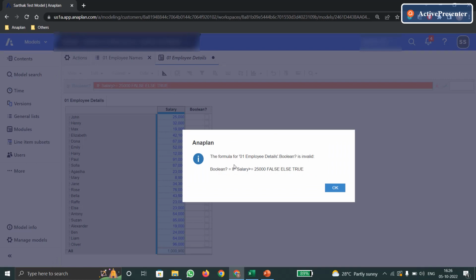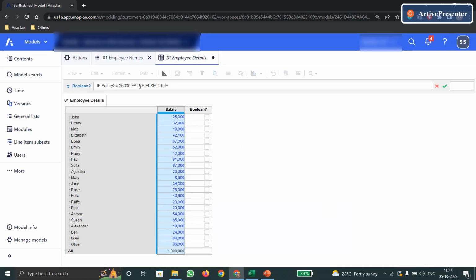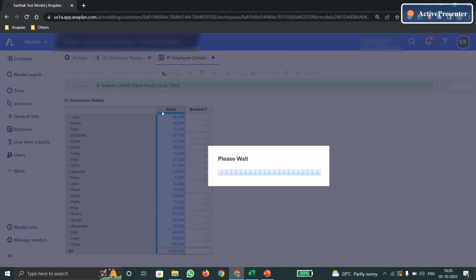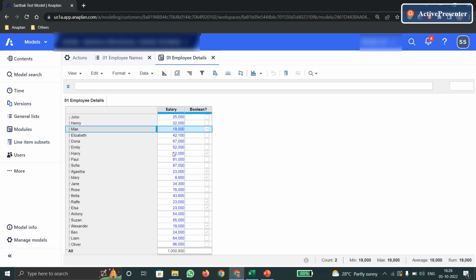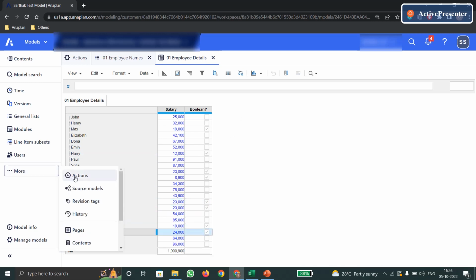What is the problem in here? Okay, if salary, false. Oh okay, then false, else true. So this is the logic. I missed this here. Yeah, so here you can see employees whose salary is less than 25K have the boolean ticked against them. So we are done with our task.